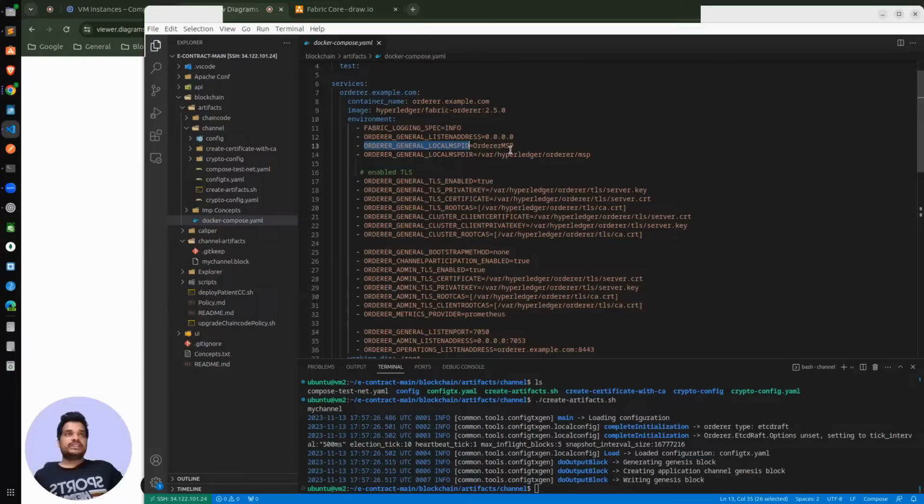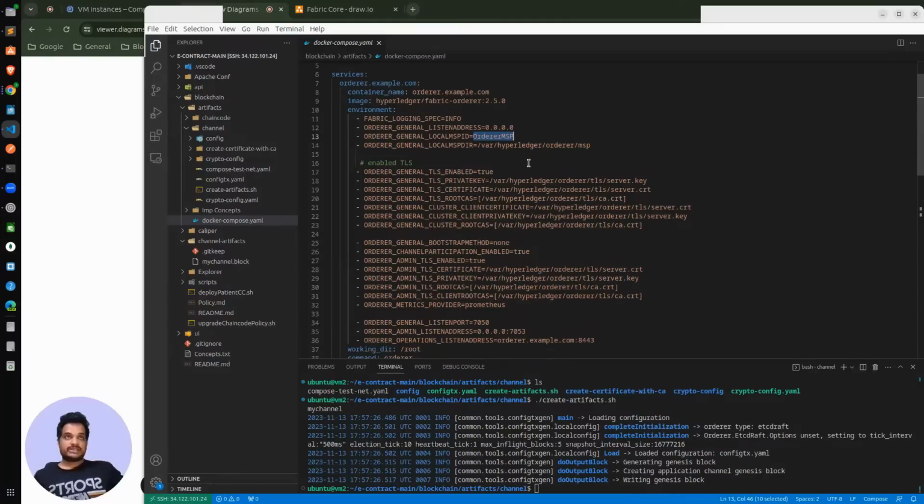So for all the 3 orderers, the MSP ID would be the same, OrdererMSP, because in the channel configuration block we have specified OrdererMSP. Next, these environment variables are responsible for TLS communication with the orderer or within the orderer as well. ORDERER_GENERAL_TLS_ENABLED is true. It's a private key and the certificate for having this communication. And the cluster TLS certificates, public and the private key.